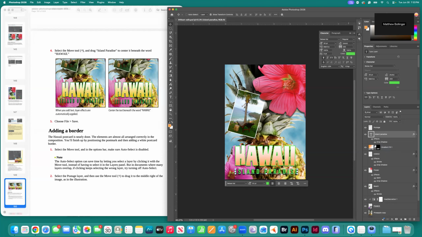Select the postage layer and use the Move tool to drag it to the middle right of the image as in the illustration. So basically it wants it around here-ish.